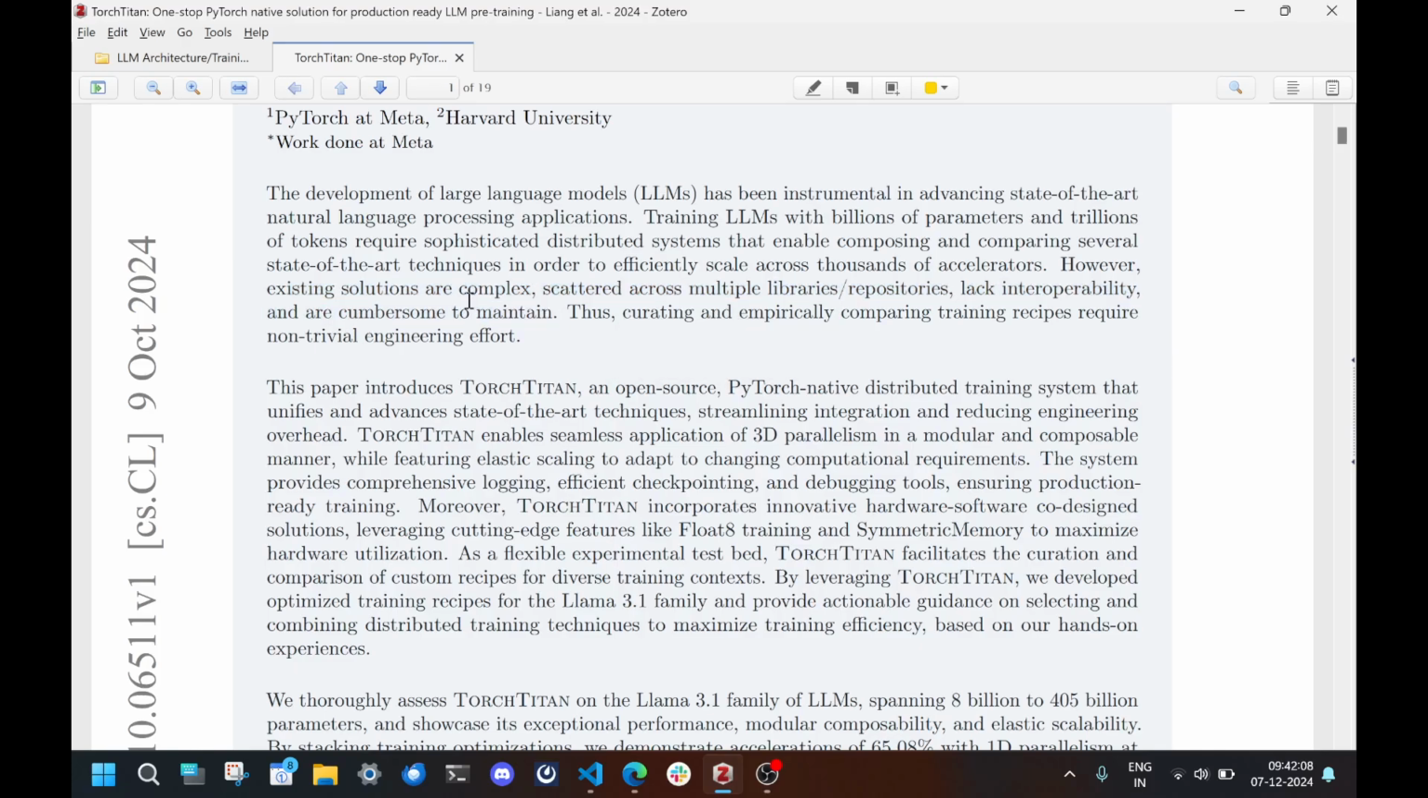I totally agree. Like, for instance, even if you look at, say, NeoX, which is a very good library to pre-train LLMs, you'll see that one of the things that they do really well is to bring together things from different libraries like Transformer Engine and then stuff from Megatron and have their own custom stuff in some places and so on. So thus curating and empirically comparing training recipes requires non-trivial engineering effort.